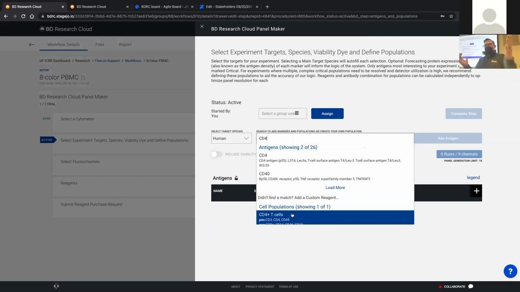So when you're building a panel, you have to think about it in the context of populations, really. You might say my panel includes CD3, CD4, CD8, whatever your favorite markers are, but really those markers are being included so you can identify a population. They'll be mostly positive for things, sometimes negative if there's an exclusion marker. So that population definition is important.